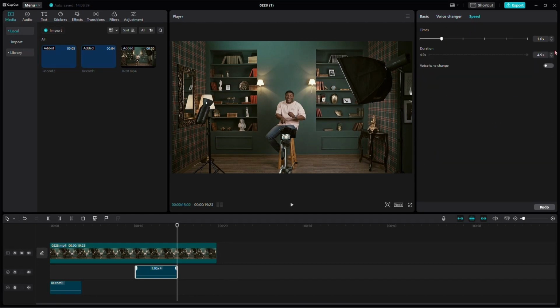And that's it. You've successfully added studio-like voiceovers to your project in CapCut PC.